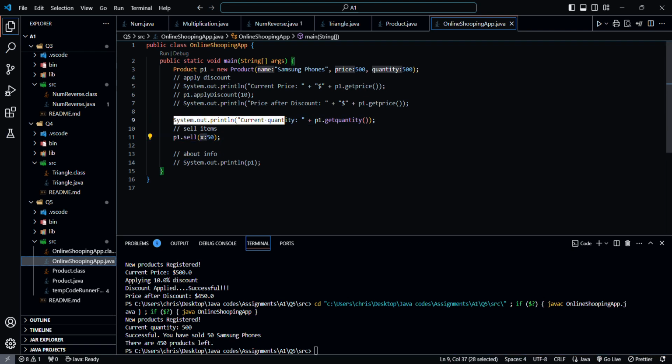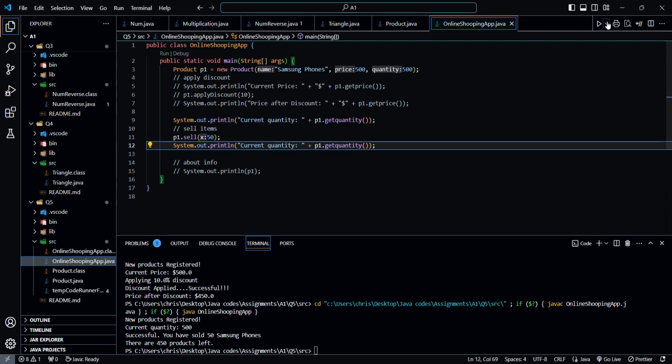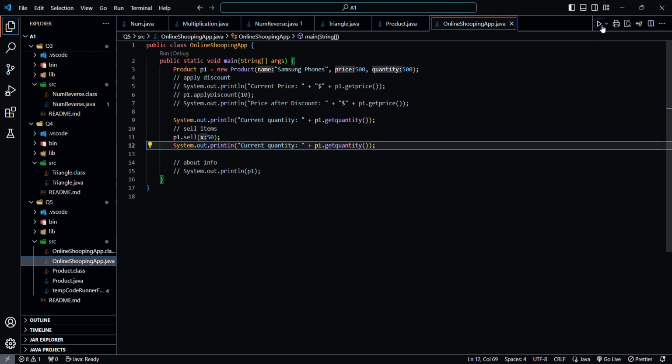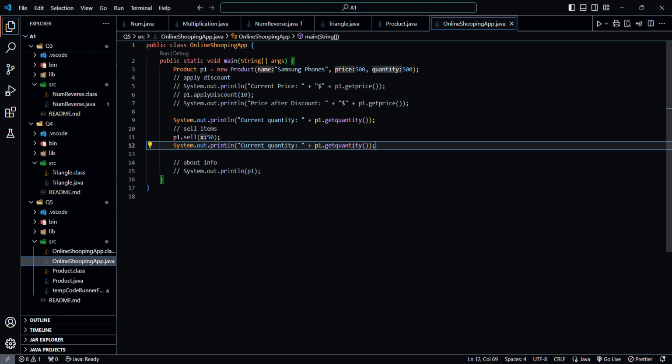So now if you run this line of code again, you should see that the amount of products is 450 after selling it. Current quantity 450. So that's it for this assignment.